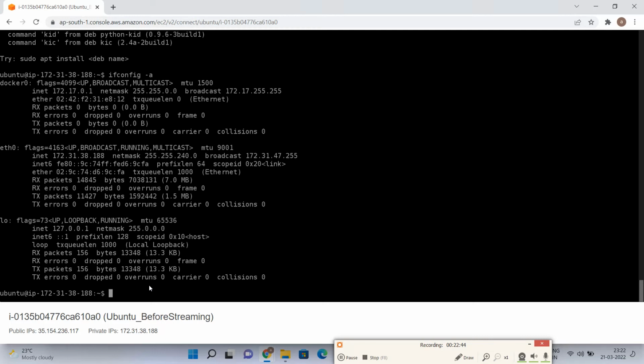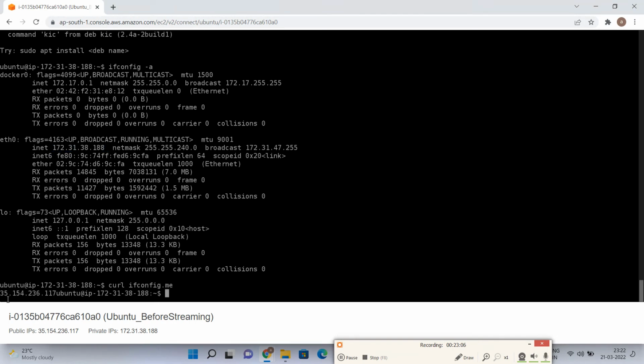ifconfig, I think I talked about it already. It's nothing but it just gives you the IP. So if somebody is asking what is your IP, you can always check. This is my private IP, 172. If somebody is asking you what is your public IP, curl ifconfig.me, and if you do it, you're getting the public IP.